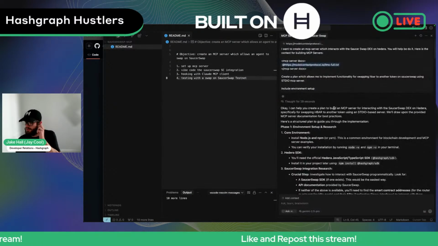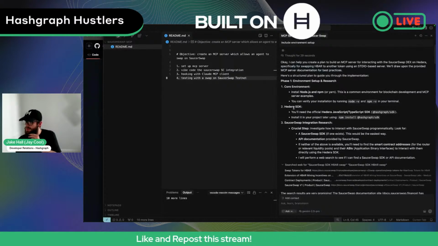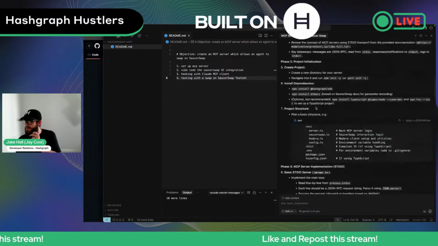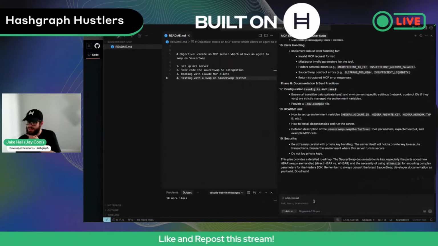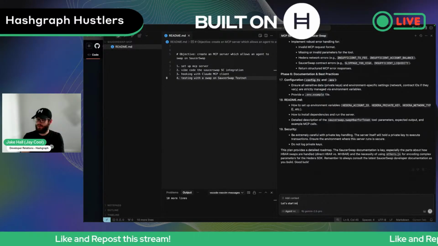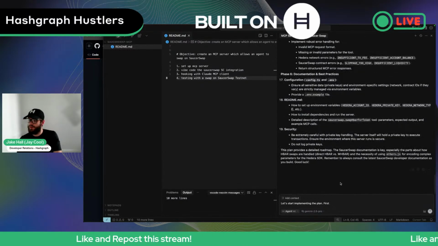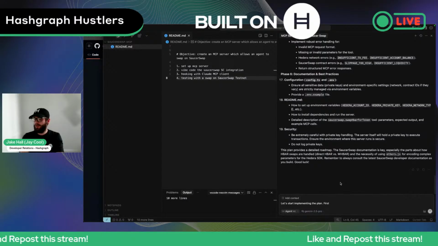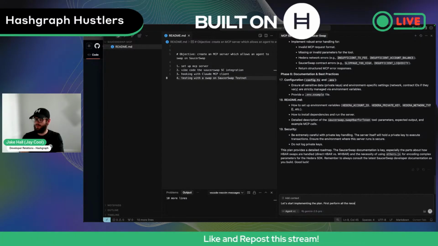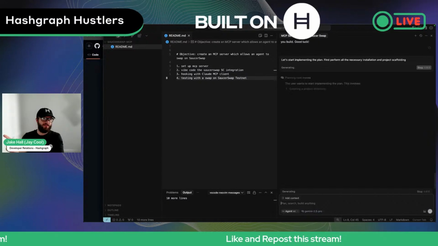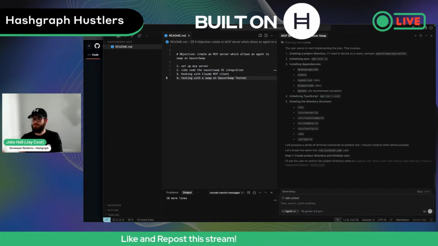So let's have a look at the core environment setup, Hedera SDK. Let's focus on the environment setup because it doesn't seem to mention the MCP server setup. Let's start implementing. I've not really even gone through the plan, but it does look pretty good. So first, perform all the necessary installation and project scaffolding. Now, while it's doing this in the background, maybe I'm getting a bit ahead of myself.